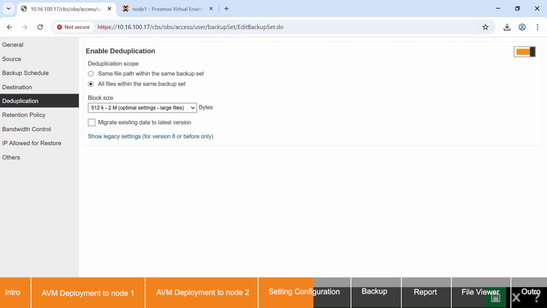The default settings are the optimal settings for deduplication and will result in up to 90% savings in storage space and costs for Proxmox backups. This will also further reduce network bandwidth usage and will allow for faster backups.